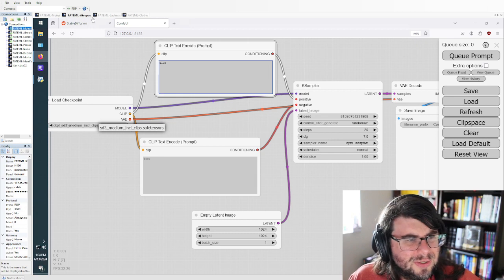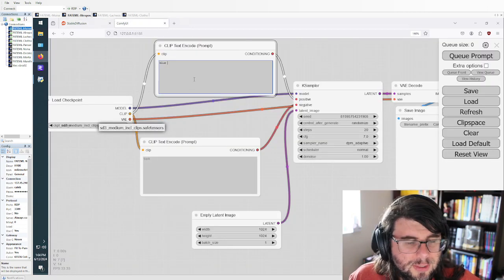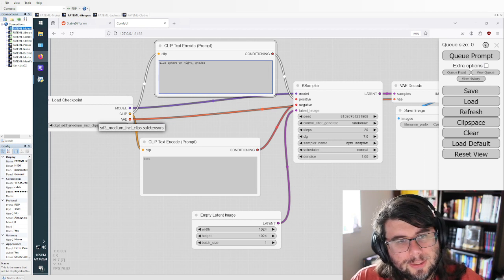Was it cylinder or sphere? I'm having a bad brain day here. Blue sphere on right, green cylinder on left.